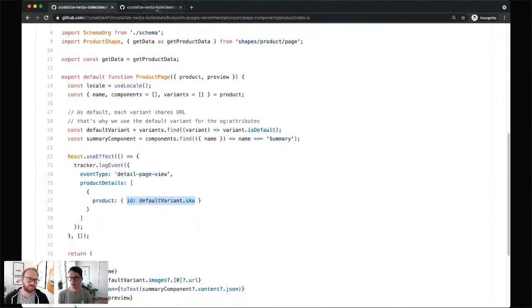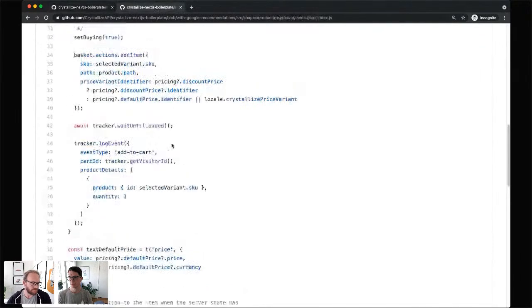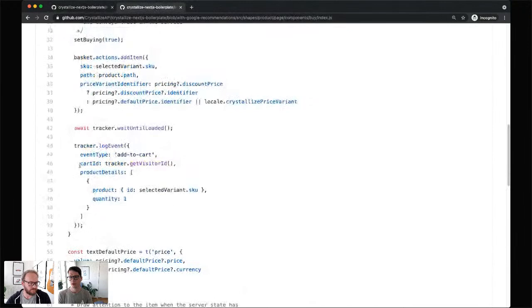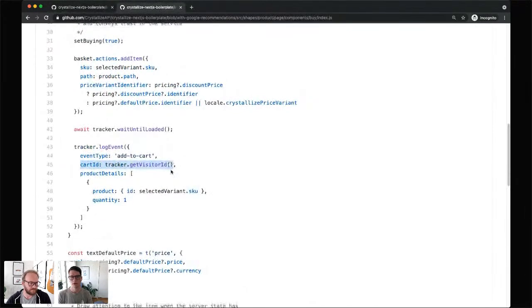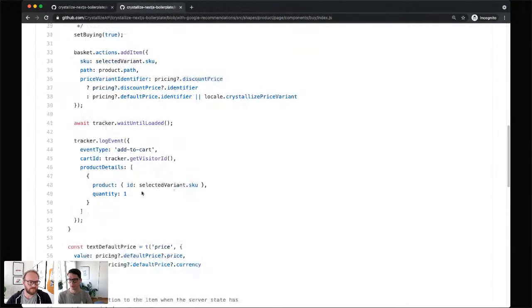The buy action looks like this. It's an add to cart. In that case, you need a cart ID, so we don't really have a cart ID. So for now, we just use the visitor ID. But if you have a cart ID, you would pass that in. Again, we're specifying SKU for product, and it's 1 for quantity.